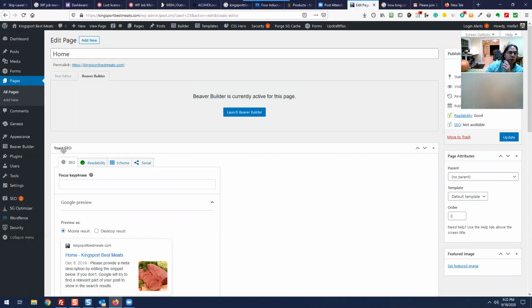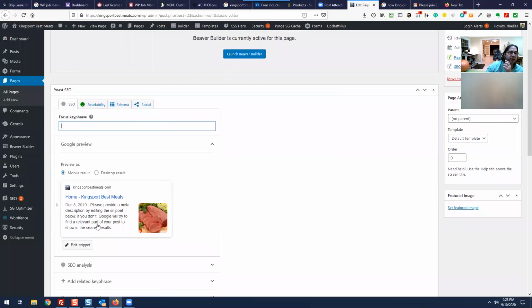So I installed this tool that's called Yoast, and you can see it right here, Yoast SEO. What this allows you to do is add a keyword or phrase. For this particular page, which is the home page, the key phrase might be Kingsport best meats and seafood, or just a short key phrase. But then it also allows you to see the snippet. Because I know you're on the computer, you know what a snippet is: what shows up in the search results when people search for it.